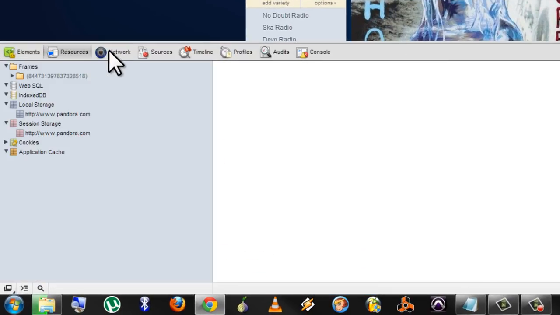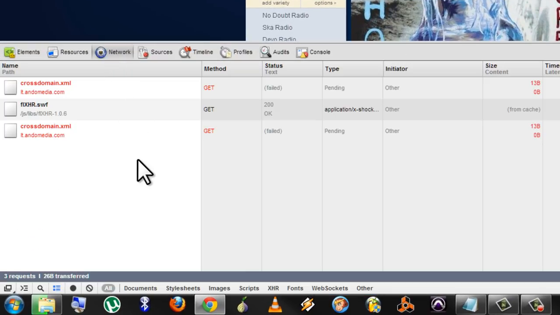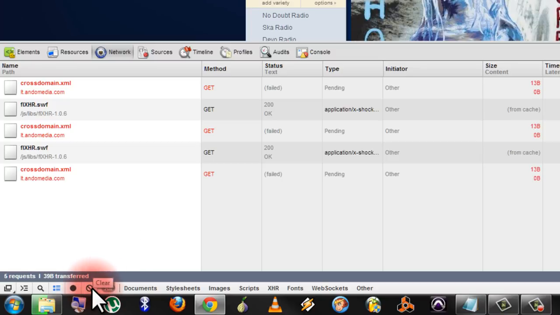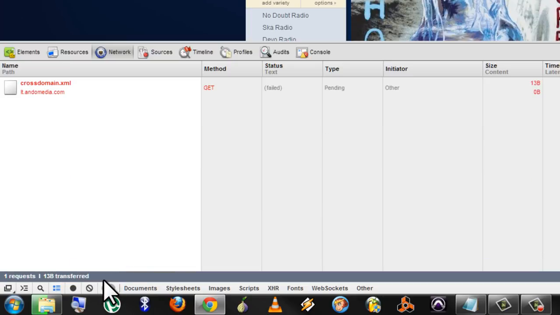From what you can see here, there are a few different tabs. We will be choosing the third one, titled Network. Here you will see a whole bunch of different files showing up. Let's go ahead and clear this list.